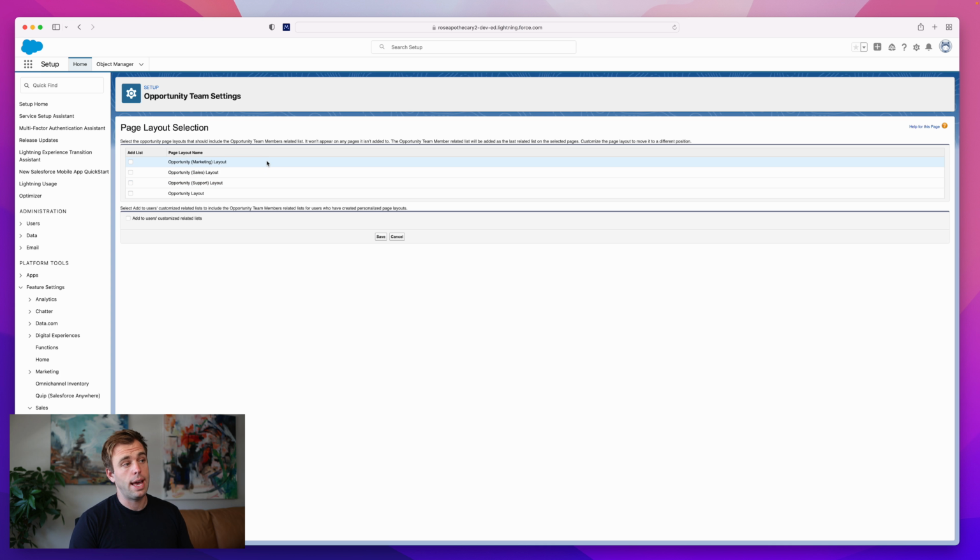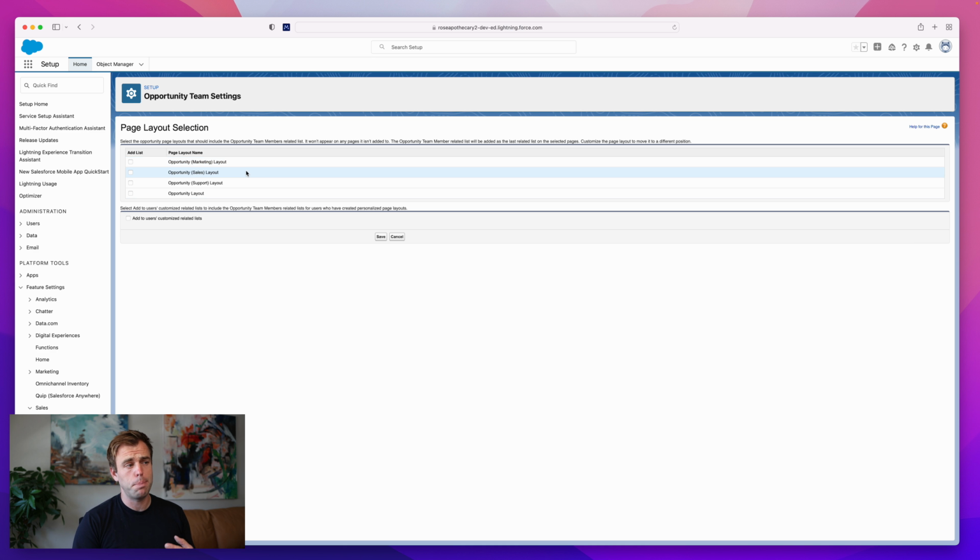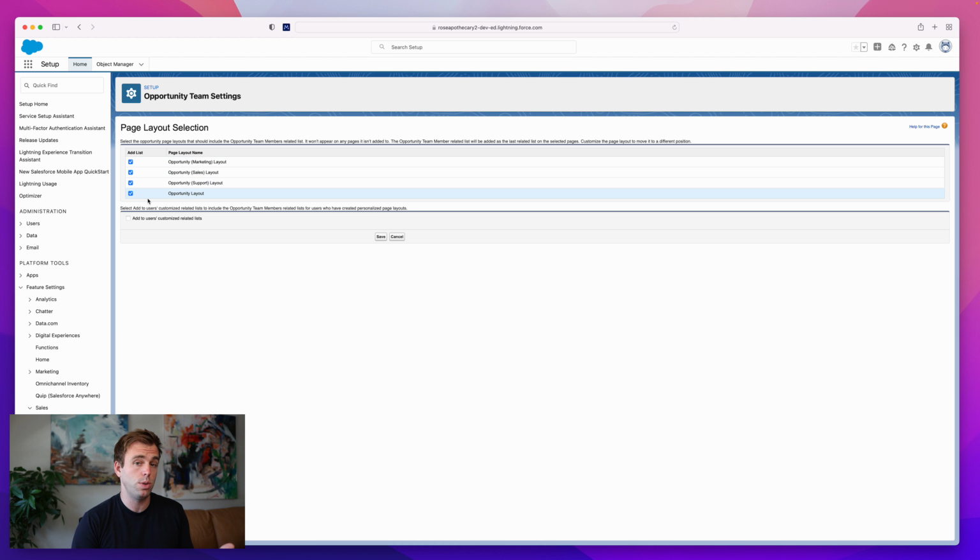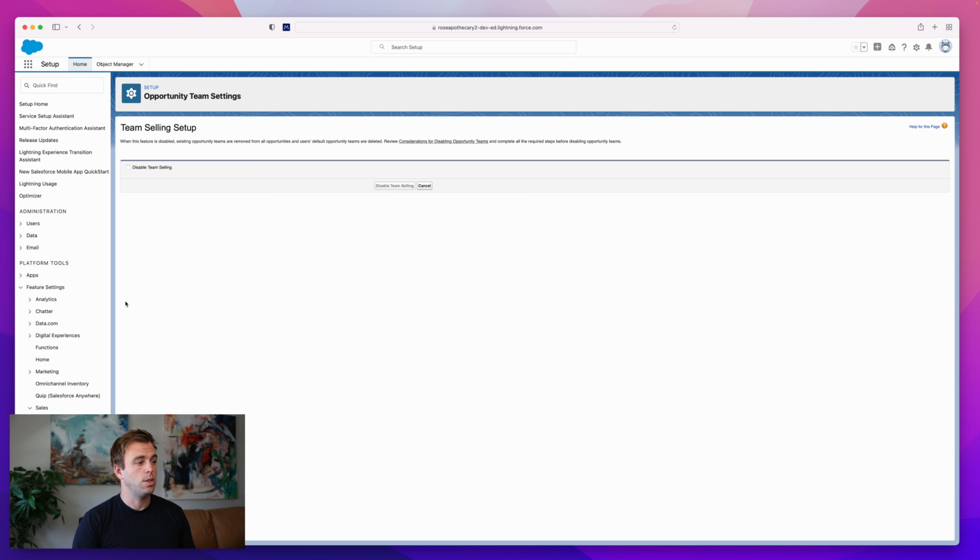Next screen we're going to take a look at is about page layouts. So this is having us choose which layout you'd like that opportunity teams related list to be applied to. So if you have certain layouts in a partner community or certain types of layouts that just don't require the opportunity team feature to be listed there, you can skip that. Most people, though, are going to select all of these different layouts that they have in order to add this new related list. If you don't do this now, you'll have to go into the Object Manager and do it manually later. I'm also going to check the box to add to users customized related lists and hit save. So now we've got it enabled.